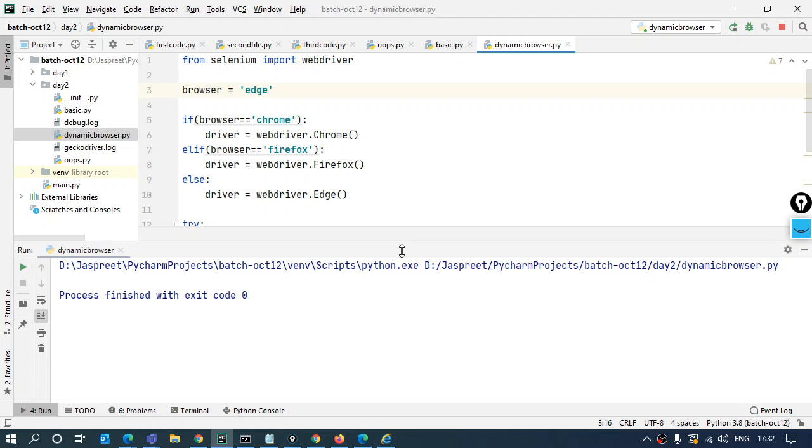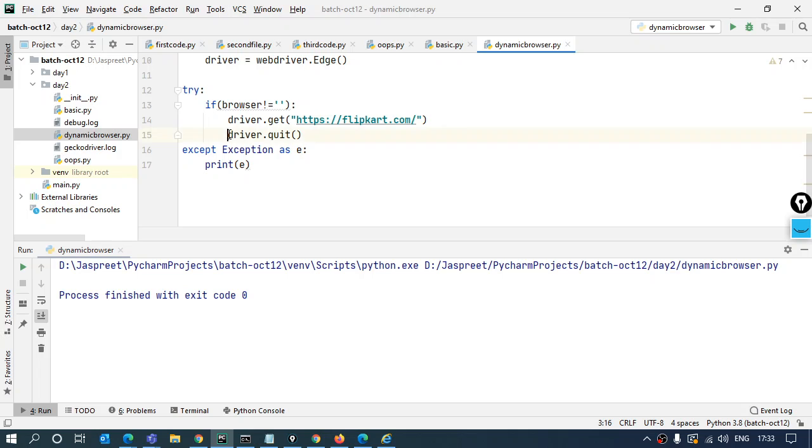In case of Chrome and Edge, the browsers automatically close after successful execution, but Firefox does not close itself even after a successful execution. So in that case, this command is very useful. Okay, any questions?